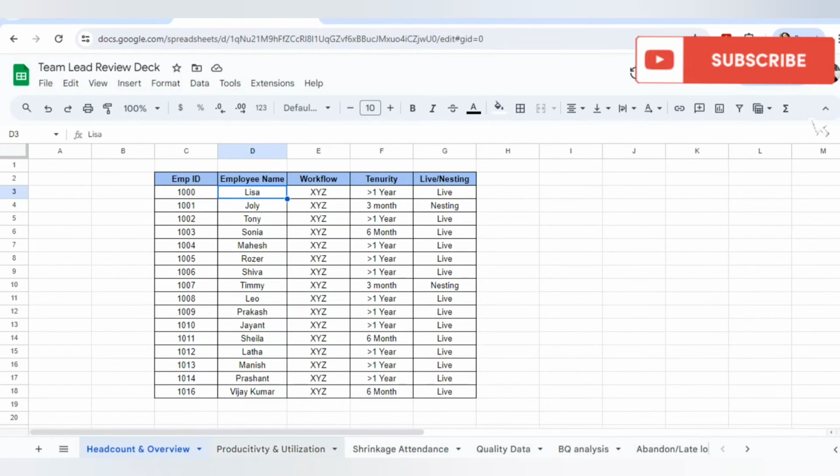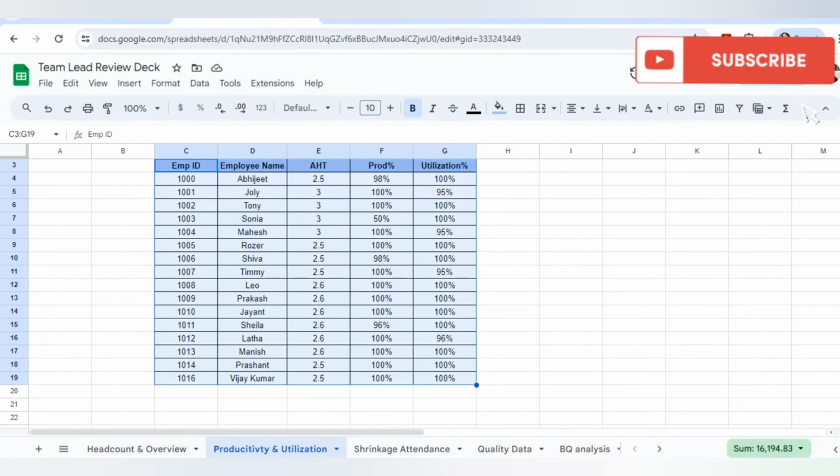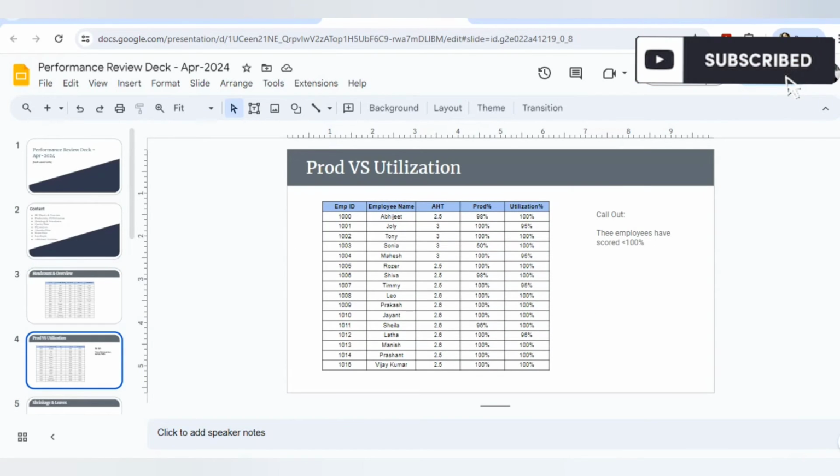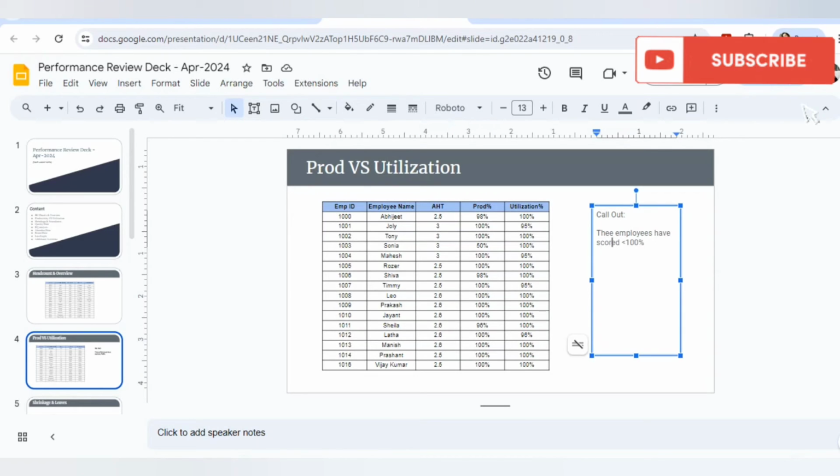I have the data ready, like EHT, production number, utilization. What I have done is simply pasted it here. So this is also done. You can see here all the data has been pasted, and I will add a few callouts for what I want to highlight. In this way I have just added the production number also. So quite easy. Headcount detail, production report.